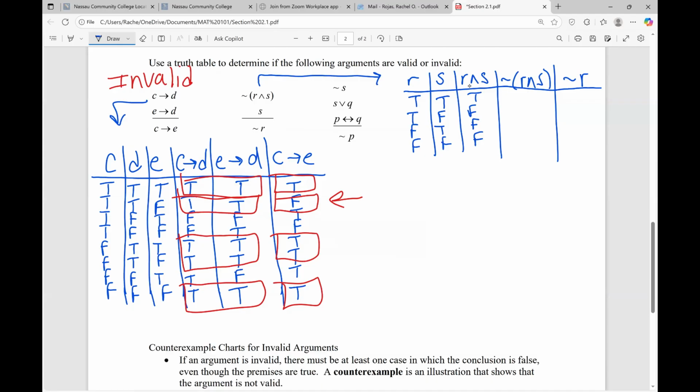Now let's look at not R and S. So we're just going to negate the column that we just did. So we're going to get false, true, true, true. And now we have not R. So let's negate the R column. So we're going to have false, false, true, true.